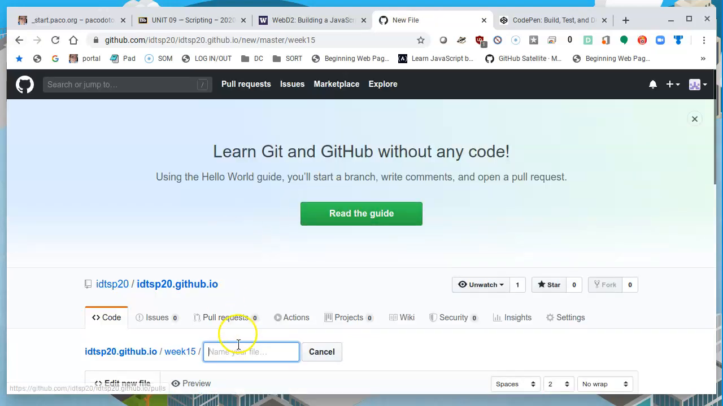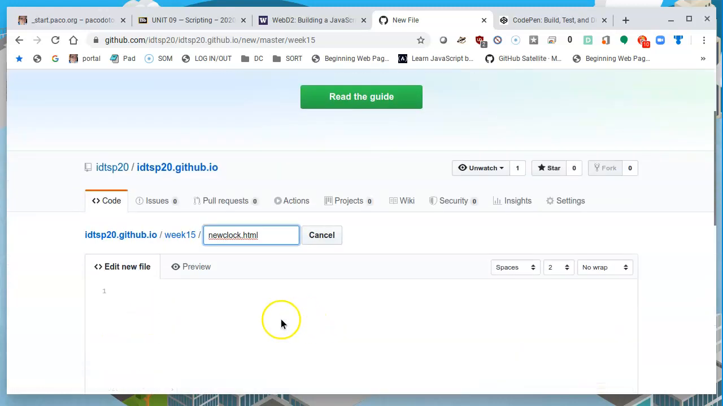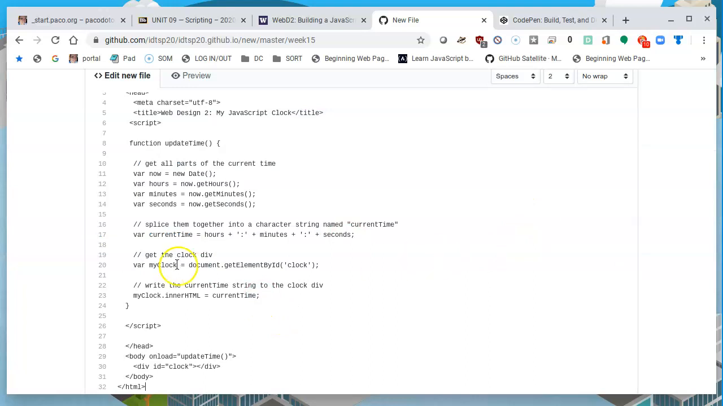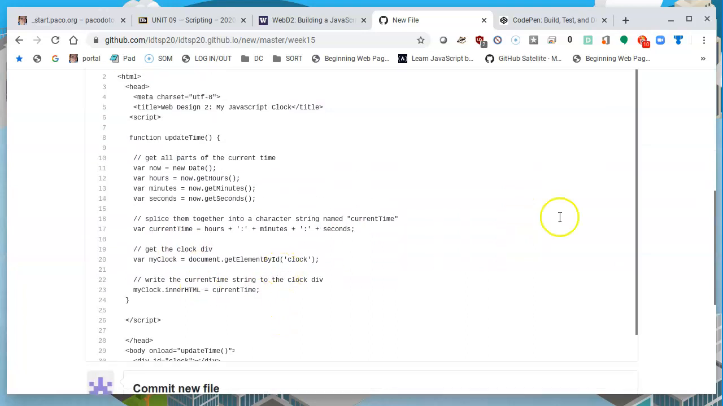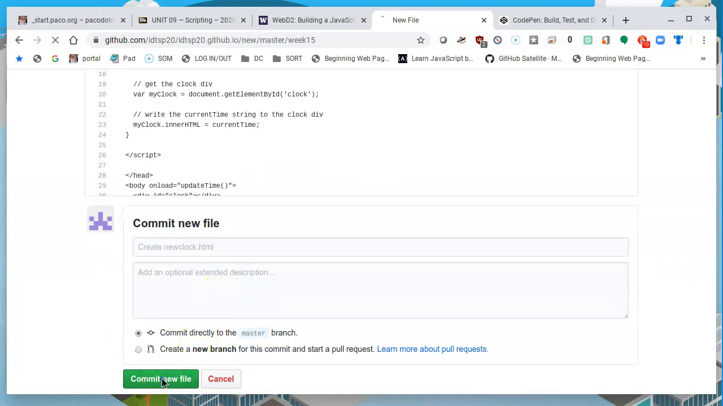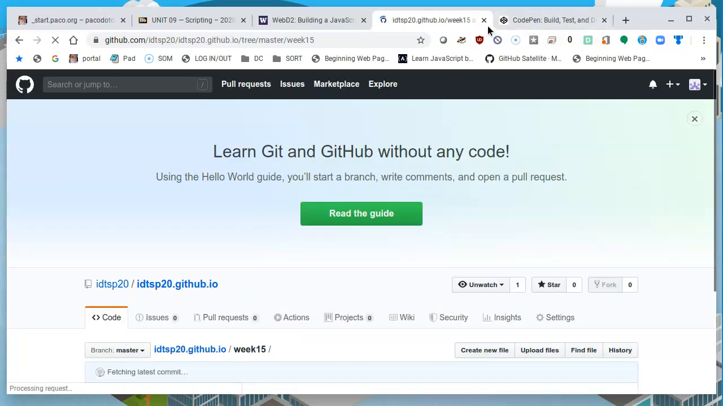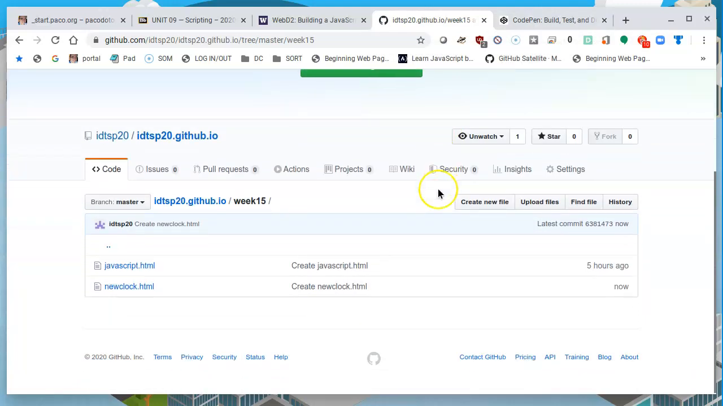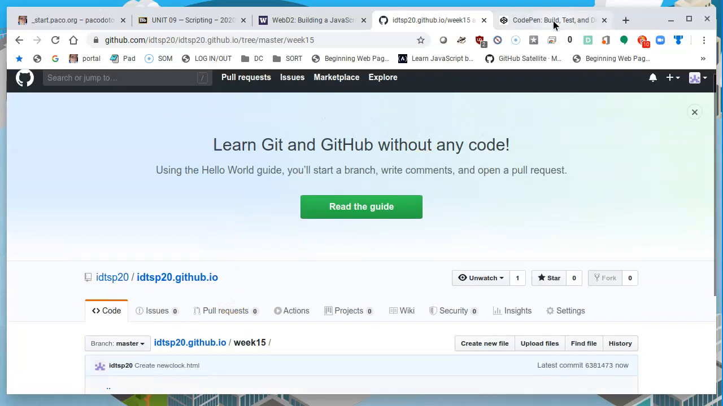And I'm going to call this new clock.html. And because it's going to run off of the same code, I'm just going to paste it in here. And just to keep it safe, I'm going to commit the new file. So it's safe, and I'll know that when I come back it should be there. Although I'm going to replace it with something different.